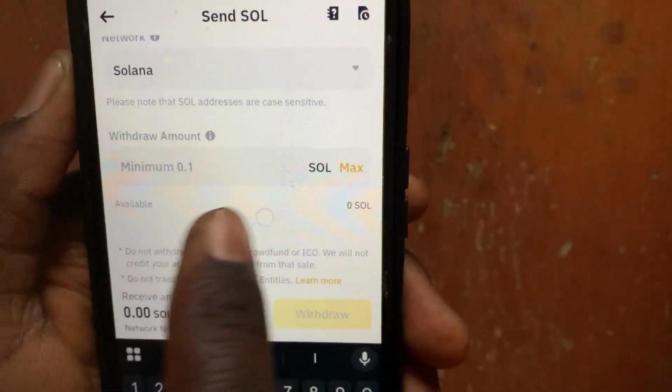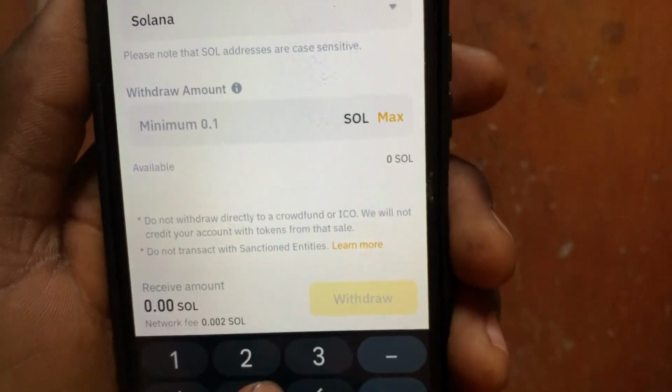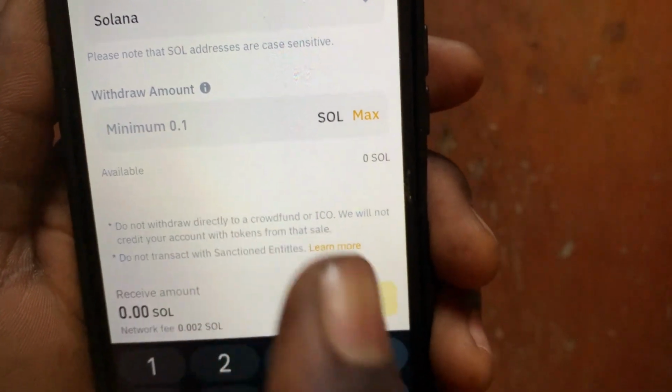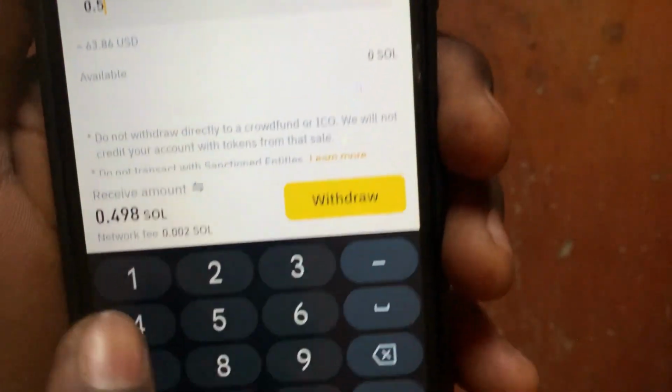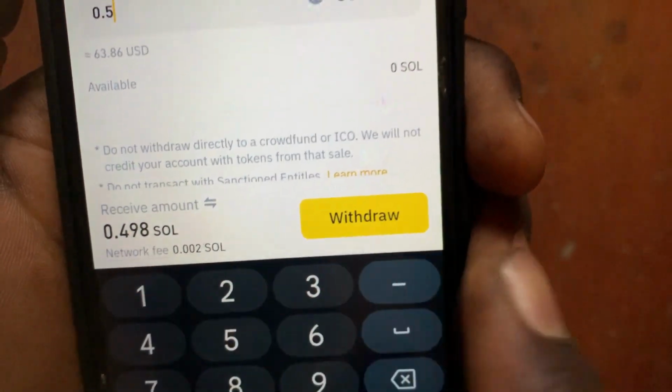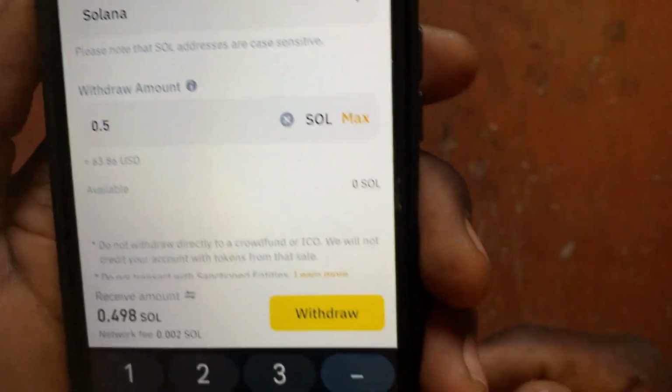In this option, go ahead and type in the amount that you want to withdraw or send. The minimum amount you can withdraw is 0.1. I will use like 0.5. From this option, you can see the network fee. Tap on this withdraw button. From there, you will receive your Solana in your Phantom wallet.